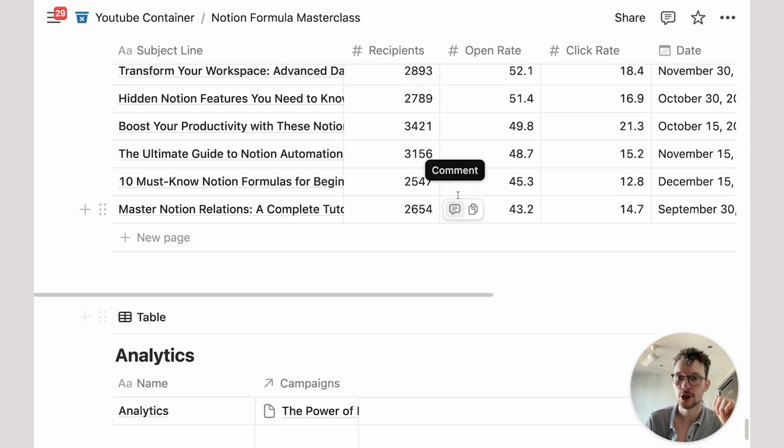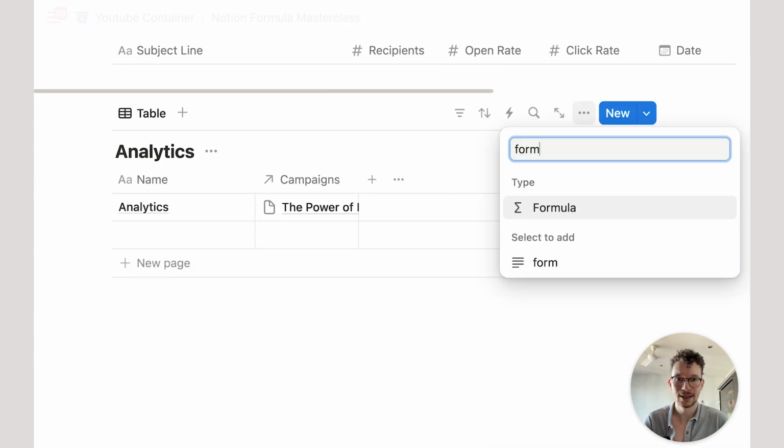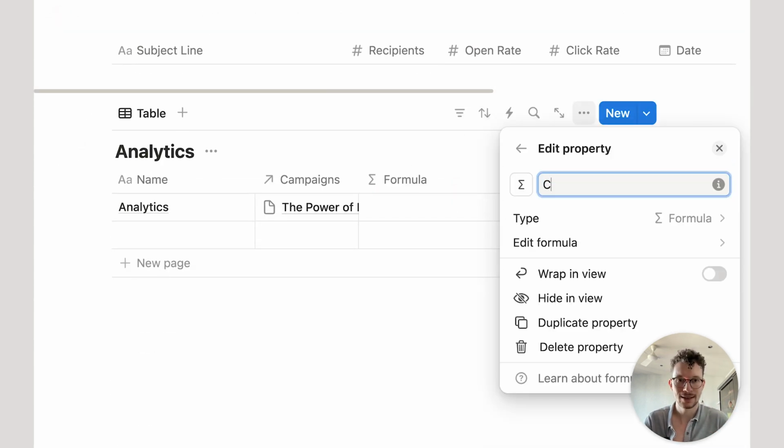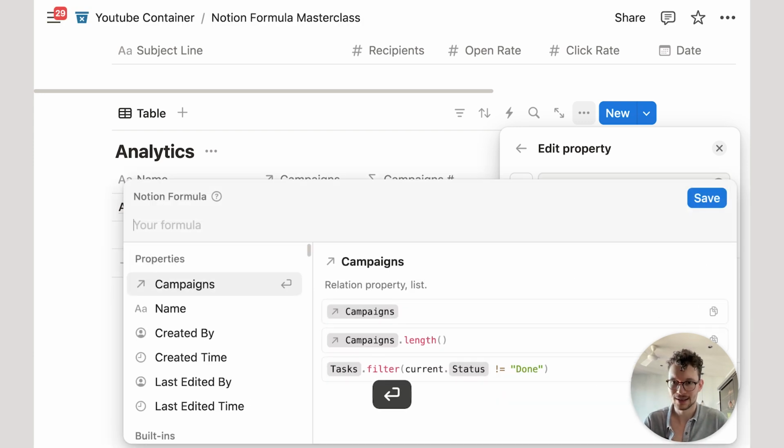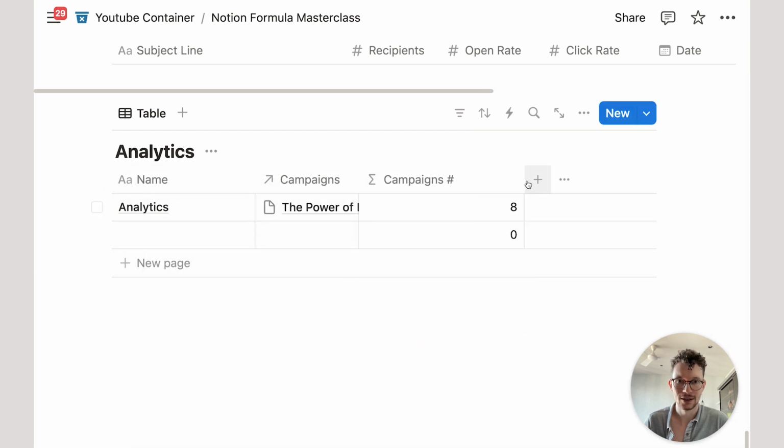Let's say, for example, we want to know how many campaigns we have sent. Well, that's a very easy formula. We simply go down here, the formula, okay, campaigns number, something like this. And then for the formula, it is campaigns.length. Easy peasy. That one is super simple.